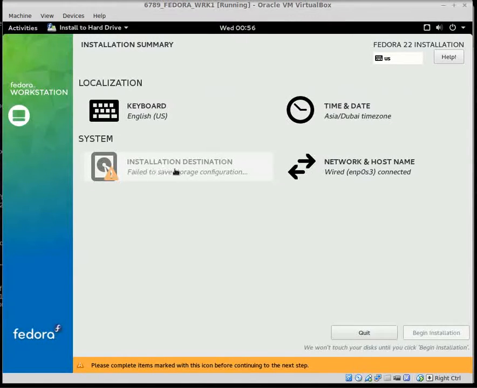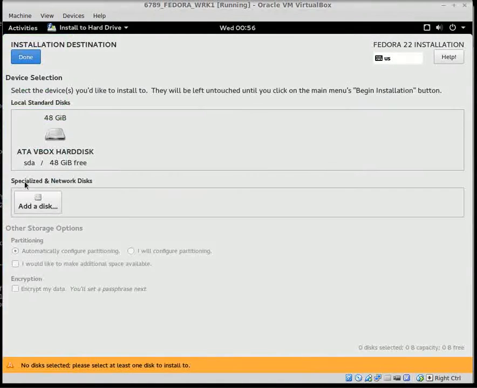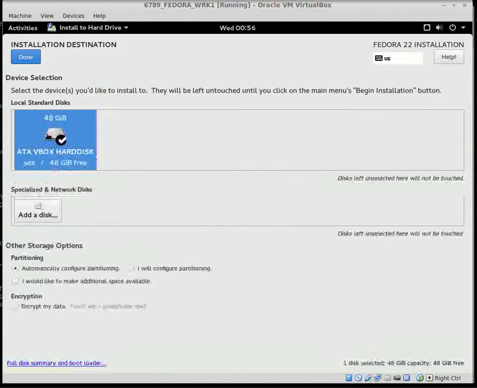It said failed to save storage. So I'll click on that again and we'll wait. Okay, I didn't think I selected the disk. Going back over again and selecting that disk. Automatic configure, this is right down here. It says automatically configure partitioning. Got that there. Nothing else on the screen. I'm going to click done again. We'll see if this works.